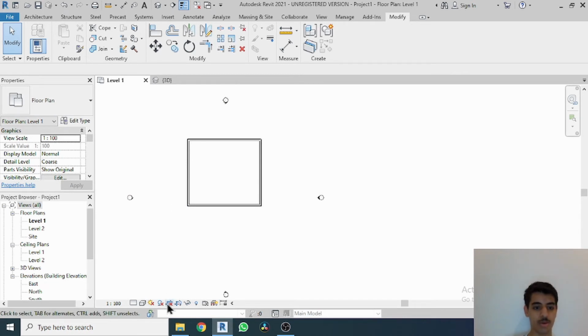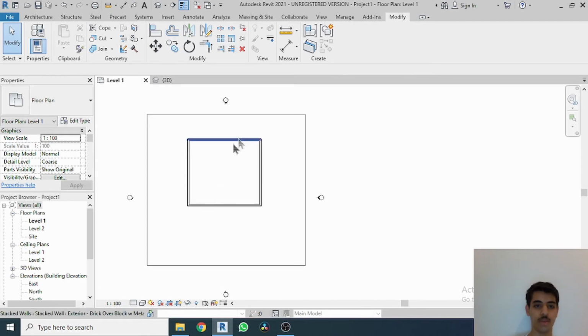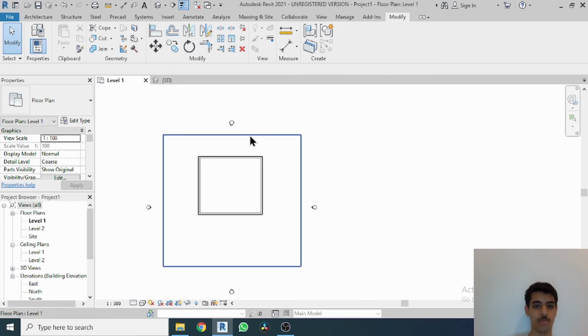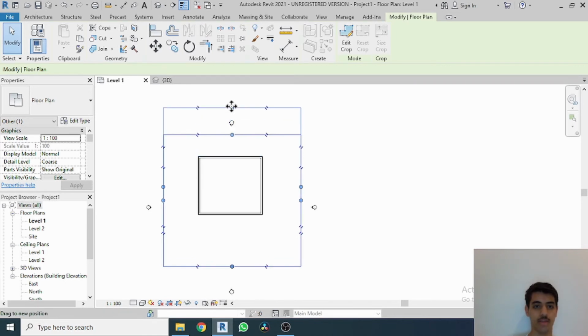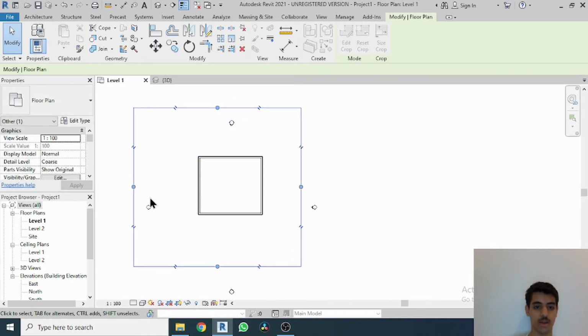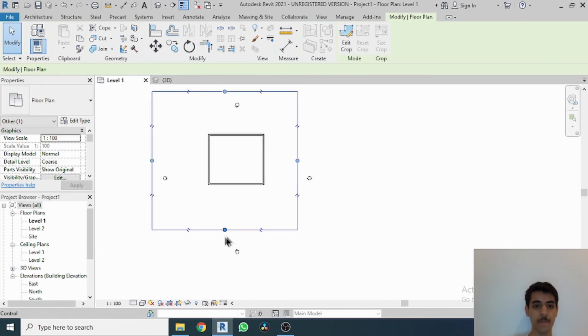Next is the crop region and crop view. These are also very related, and you will probably have to use them both together. So let's start with the crop view, or crop region actually. So this is the region of cropping. You can click on it, select it, and move it with what makes you happy. And right now nothing is happening, and this is because I turned off the crop view.